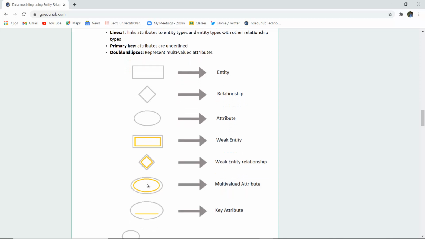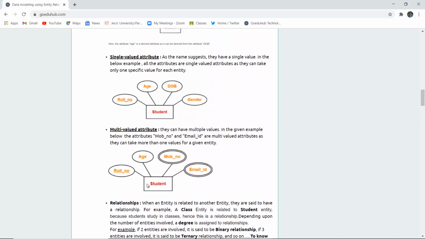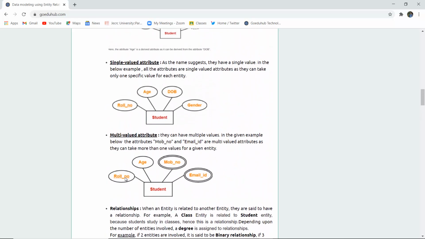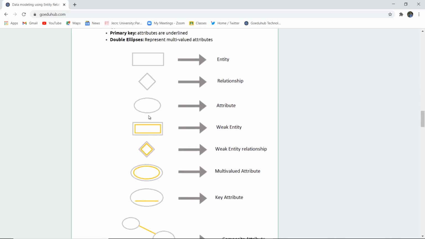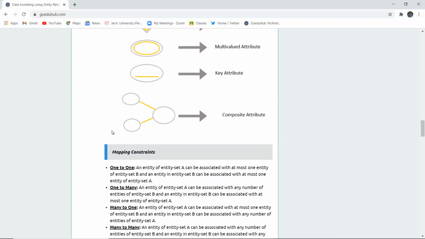If you want to denote something as a primary key, then the attribute has to be underlined. For example, you might have noticed here roll number is underlined because roll number is a primary key. One student has a unique roll number so that the student can be identified. So these are the notations for drawing an ER diagram. Composite attributes are drawn with the help of two circles and then a single ellipse or circle for the composite attribute.